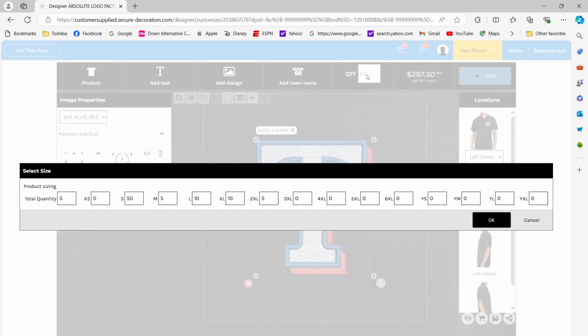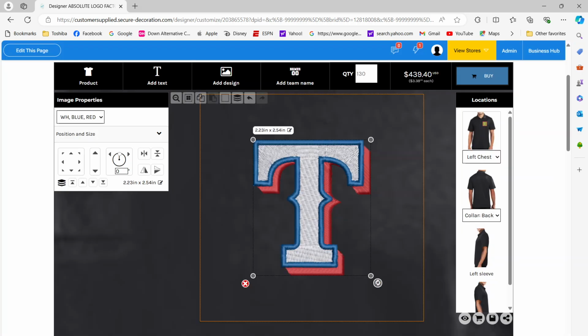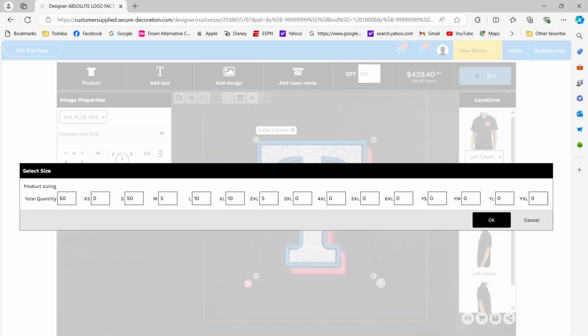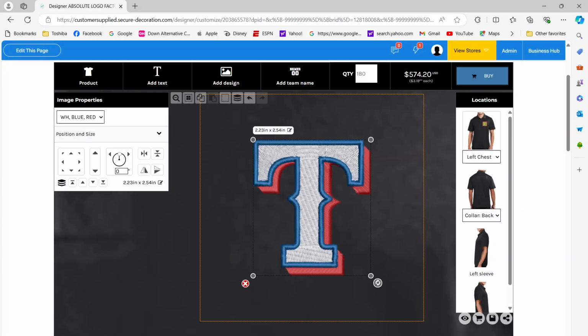So let's just say if we want to increase this to 50 to 130 shirts, well, the price didn't go down enough. Let's go 100 shirts here. So now you have 180 shirts. You see that the price went down to $319. So just kind of give you an idea. So from there, all you got to do is go buy.